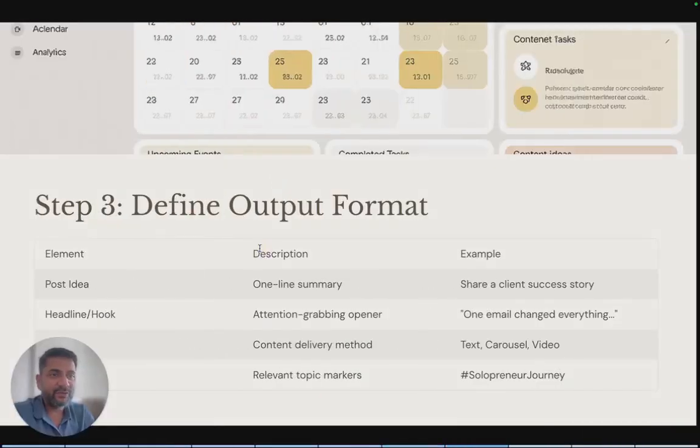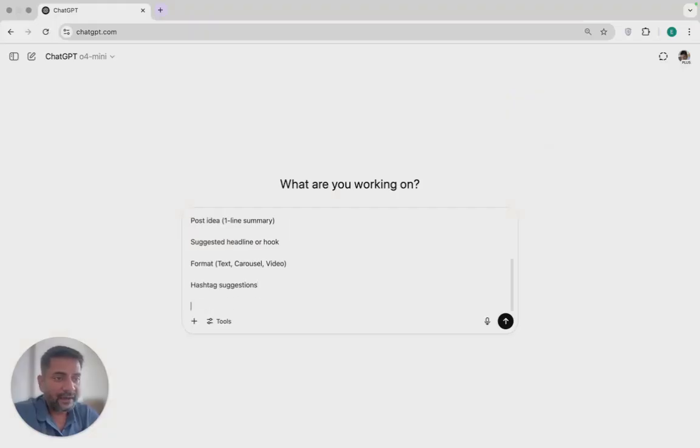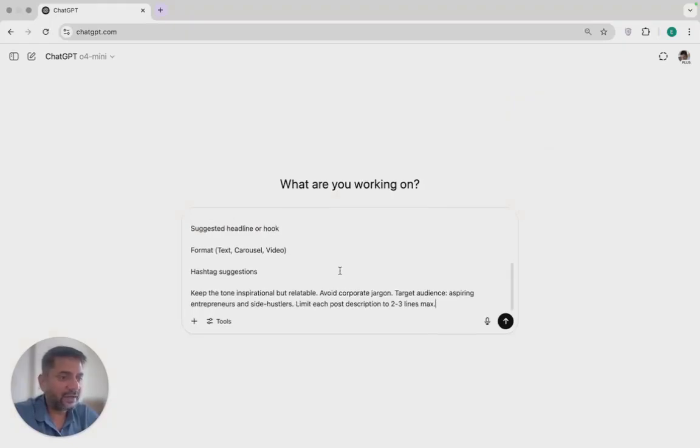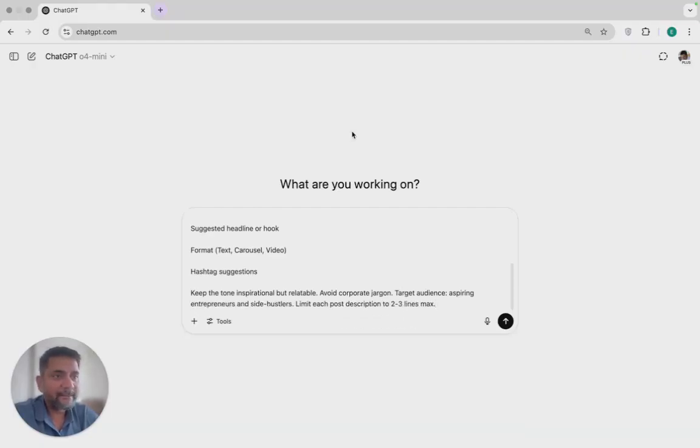So the fourth step would be to add tone, audience, and constraints. This helps maintain brand consistency. Keep the tone inspirational but relatable. Avoid corporate jargon. Target audience, aspiring entrepreneurs and side hustlers. Limit each post description to two lines max.